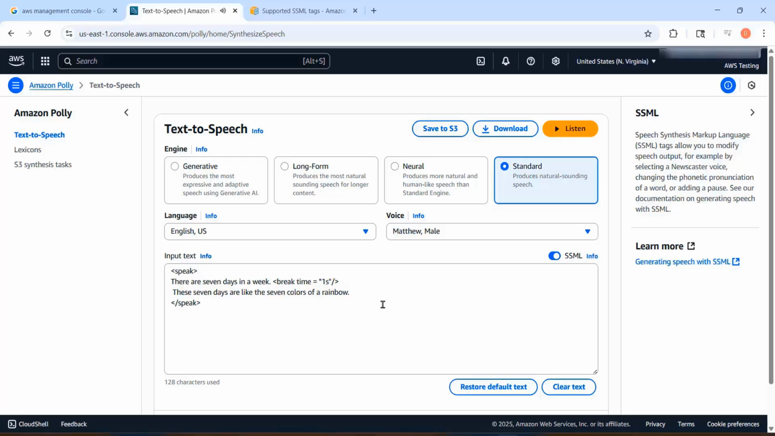Okay, so 1 second. You can make it millisecond also. Suppose let's make it 500 millisecond. Okay. Now let's listen again. There are 7 days in a week. These 7 days are like the 7 colors of the rainbow. Okay, so this is how you can add pause, and you can change the duration, change the length of the pause according to your need.